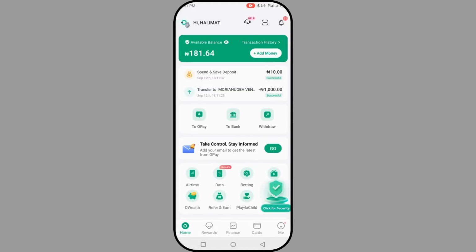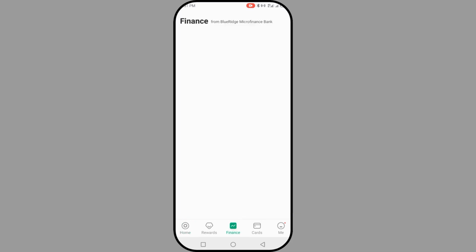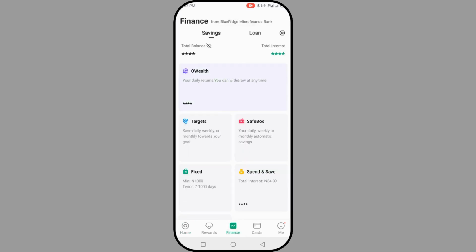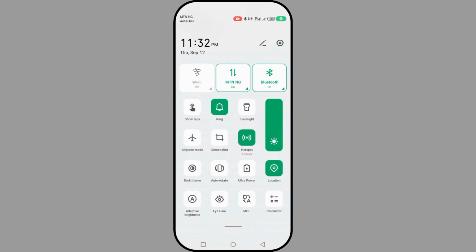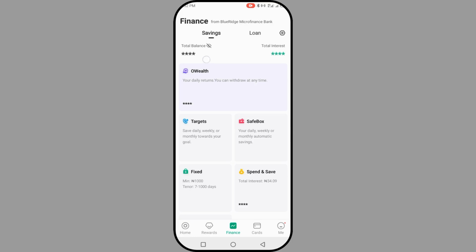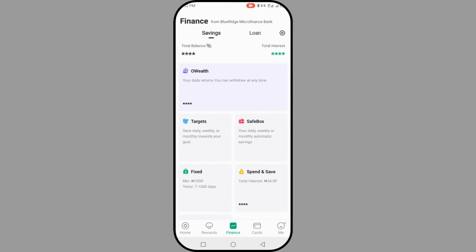Now what you're going to do is go to your finance, and this is it, all wallets. You can see this all wallet here. Sorry, let me show my tab. This is your all wallet here. You can just tap on it. Okay, this is it, spend and save.